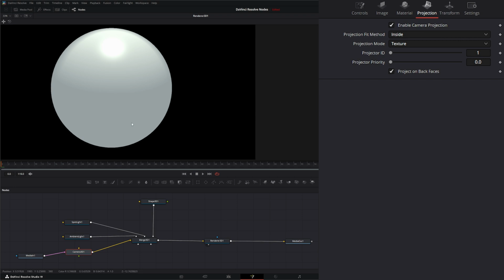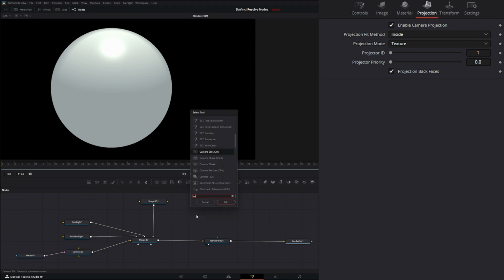But in order for this to happen, we need what's called the catcher node. And all the catcher node does, its whole job is to catch texture mode projections that are cast from your camera or your projector 3D nodes. So let's go ahead and bring in a catcher node.